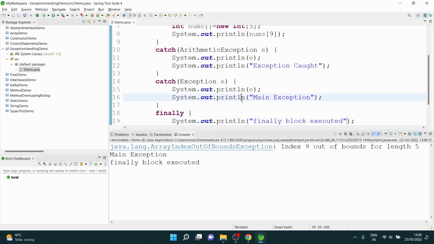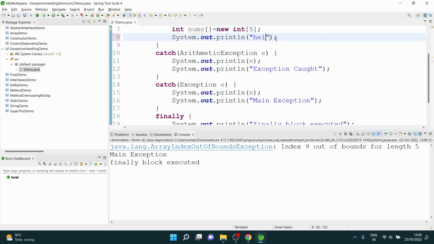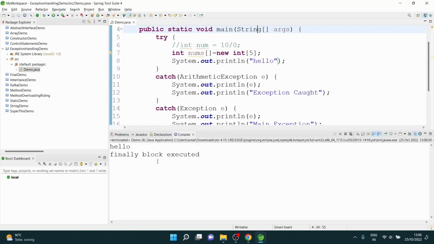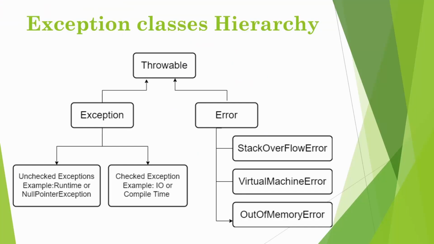Now if I say hello, in this case there won't be any exception. Let's see if the finally block gets executed. Yes, it will. So whether an exception occurs, gets caught, or anything happens, the finally block will execute in the try catch finally model.